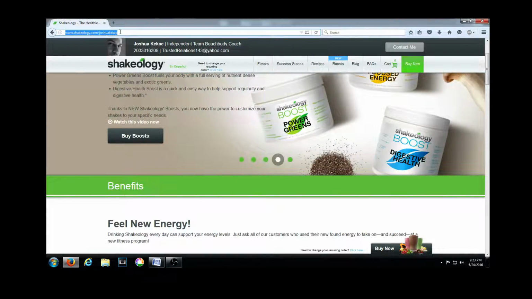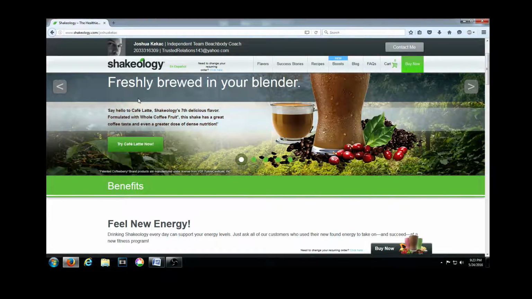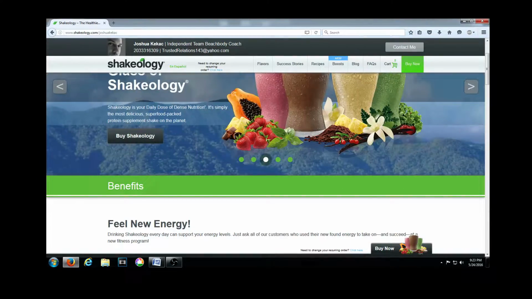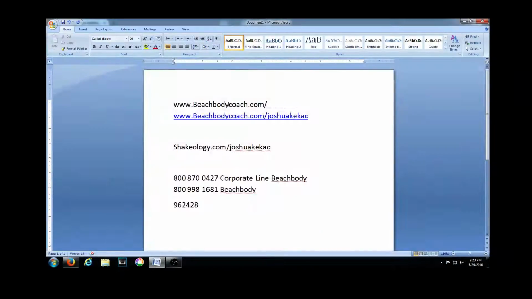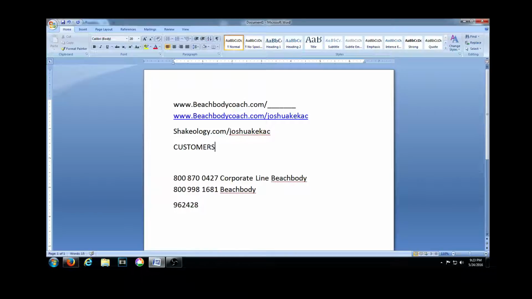So again, always make sure it's your name that you've put in there and that you're at the top if you're buying for a customer so that you get the credit. It's very important because you only have, I believe, 13 days. If you screw that up and they buy from somebody else or they buy from the site, you have to call up and fix it. If not, you've lost the credit. So anyways, that was the first site that I want to talk about. Pretty straightforward, beachbodycoach.com and shakeology.com. Both sites are for your customers, all right?